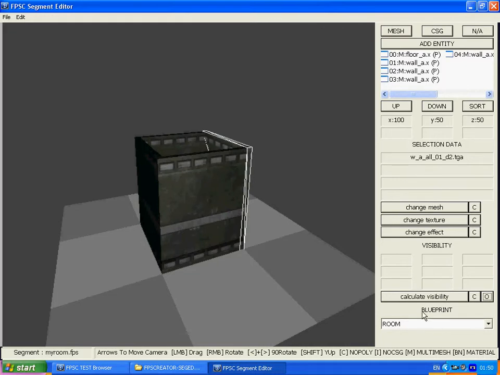The last part of the panel is the blueprint, and this is an indicator to the FPS Creator level editor as to how this segment should be represented. The default is room, so when you are painting the segment into the level editor, the segment will be represented as a room, and a room is typically a floor with 4 walls.